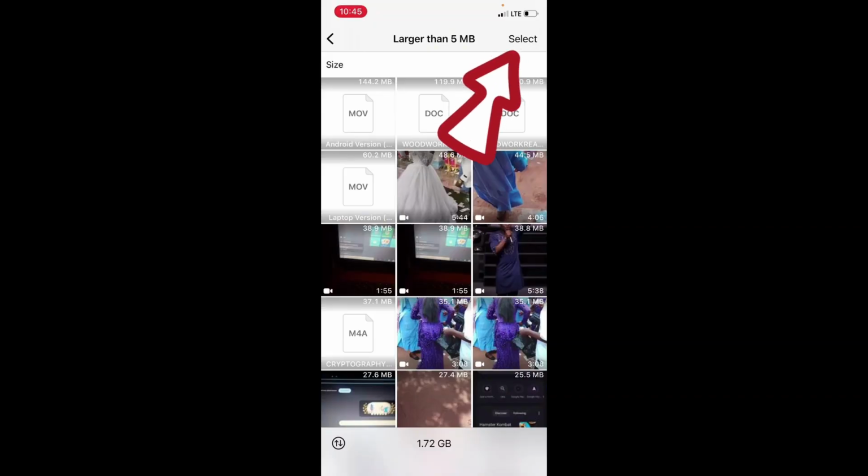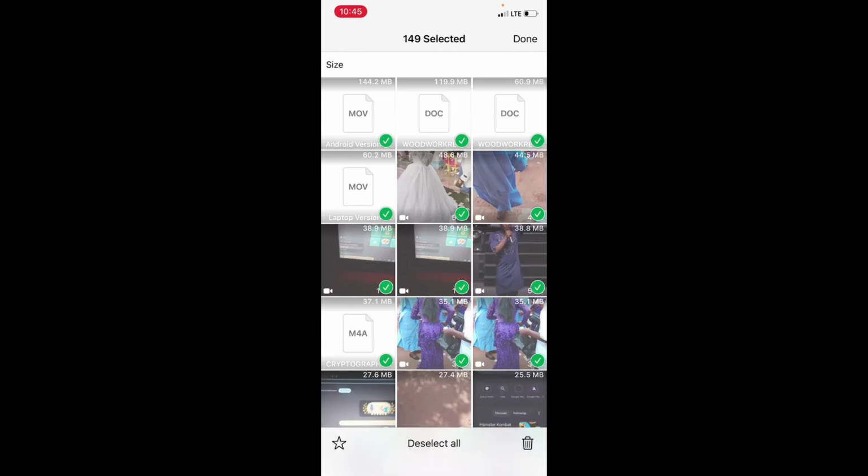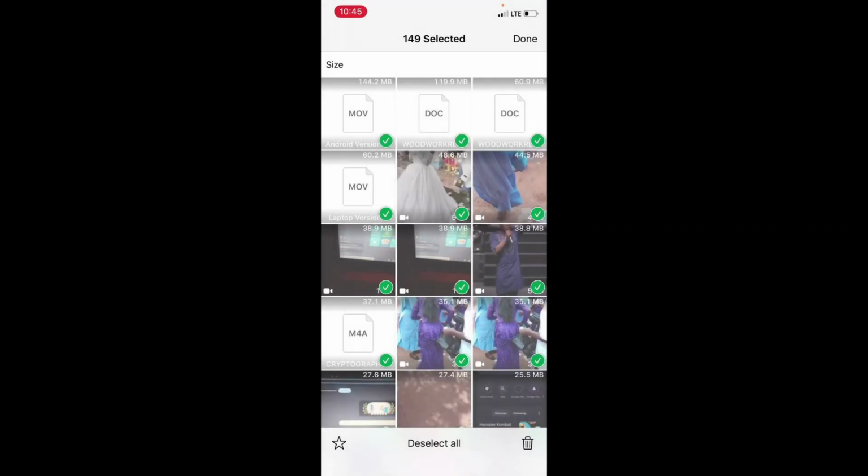Tap on the select button at the top. Then at the bottom part, you will see select all. Instead of selecting them individually, let's do that first. I'll tap on select all. Then tap on the delete icon. Then tap on delete items. So these have been cleared.